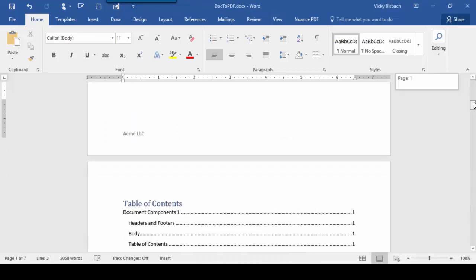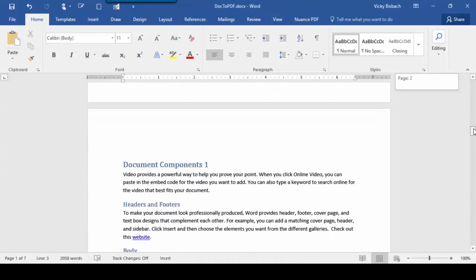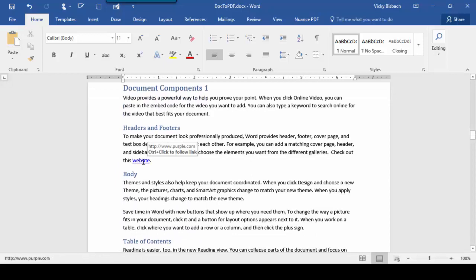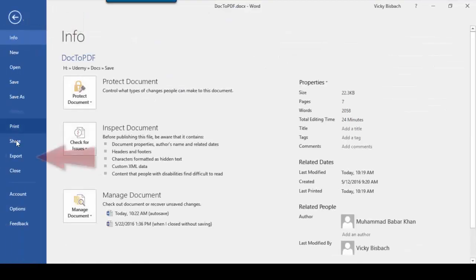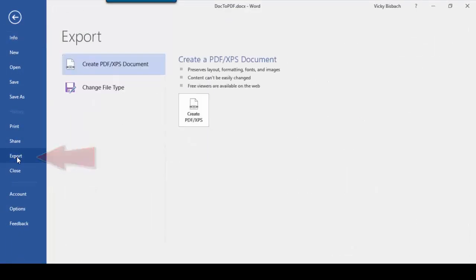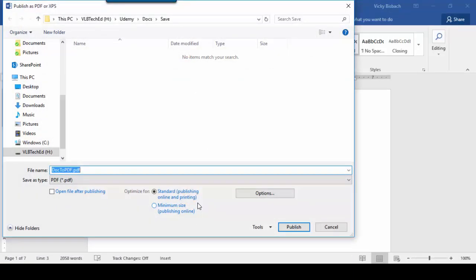Now this document has a table of contents, it includes headings, and it includes a hyperlink to the web. So we're going to go ahead and convert this document to a PDF, or export it to PDF. The export feature is in the backstage, so we're going to click on the File tab, go to Export, and click the Create PDF button. Once we do that, it's going to prompt us to save it to a location and give it a name.